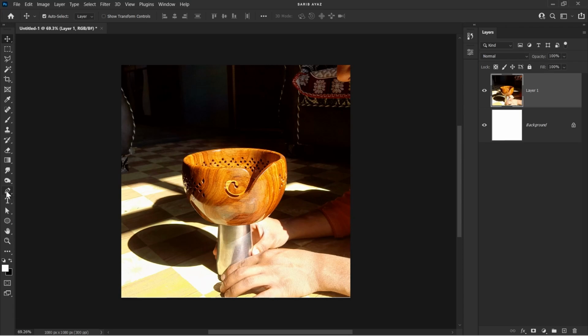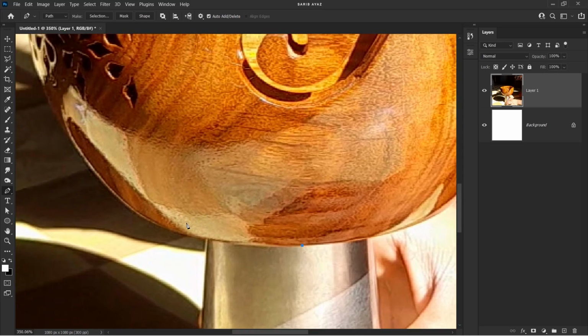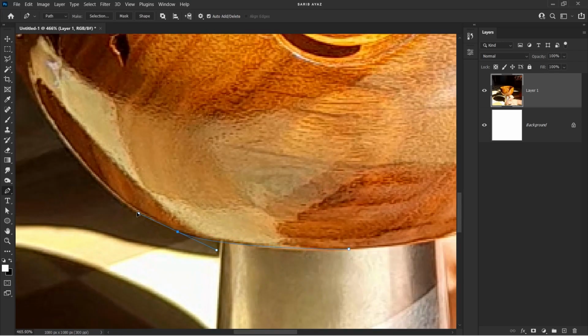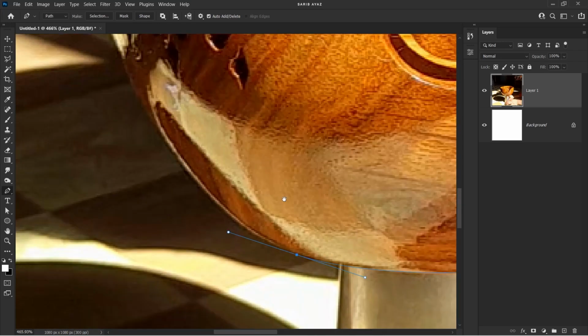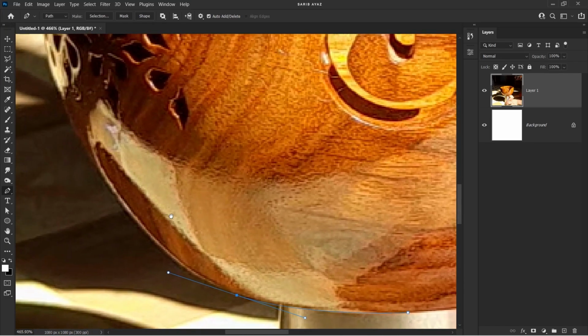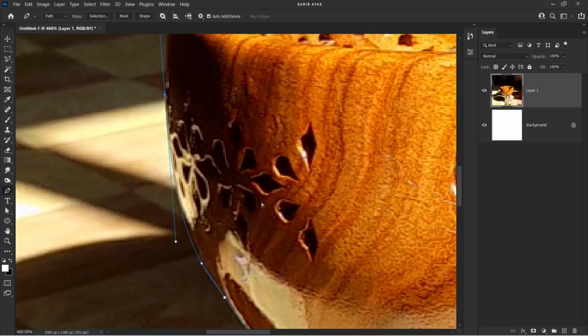First of all, you have to select the Pen tool to crop your object. Then go to this option and choose Path. There are two options available, Shape and Path, so select Path. Then start from anywhere. I will start from here, the bottom part. Click, then click and hold your mouse, then move. For freehand, you can use your space bar to move. Press the space bar, click your mouse and move. If you make any wrong selection, press Ctrl Z to undo.